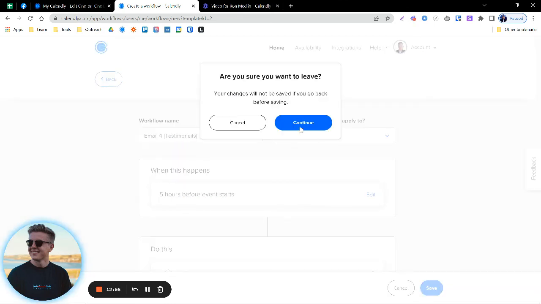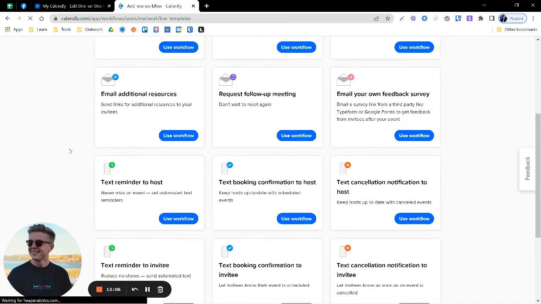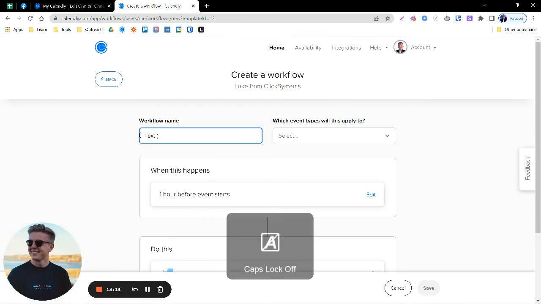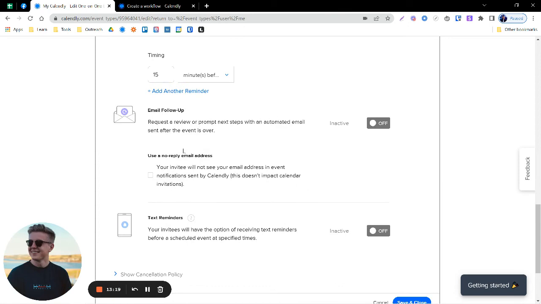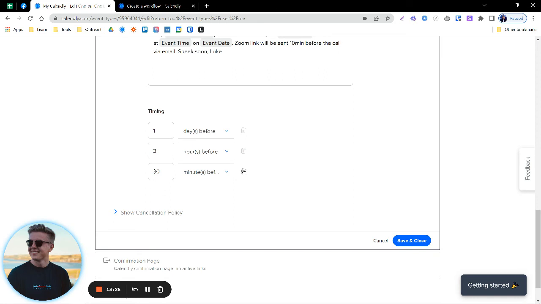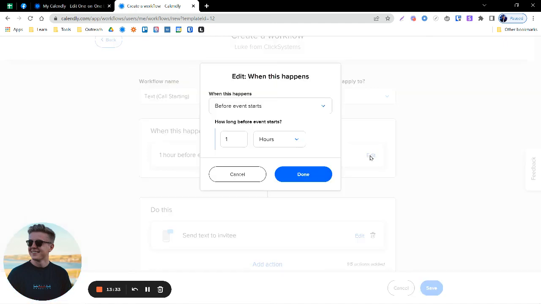What you also want to do is go back to workflows once you've saved all of this. Go back to workflows. And what you then lastly want to do is a text reminder to the invitee like this. Call it text, and then in brackets, I'll just call it call starting. Because if you remember rightly, if we go back to the event here, we already have text. You should already have text reminders turned on where they're going to get either 1 to 3, or maybe 1 or 2 text reminders, 1 day before and 3 hours before. But I have a custom text that goes out at the time of the event. So it just reminds them that the call's starting.